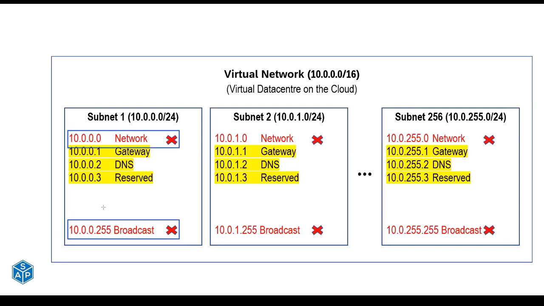But in a cloud environment, in a cloud network, the first three IP addresses are also reserved by the cloud provider. So 10.0.0.1 is reserved for the gateway of that subnet, and 10.0.0.2 is reserved for the DNS of that subnet, and the third one is reserved. It is not named, but it can be used by the cloud provider. So apart from the first and the last one, the second, third, and fourth IP addresses are reserved by the cloud provider. You cannot use these IP addresses in your cloud's virtual network.